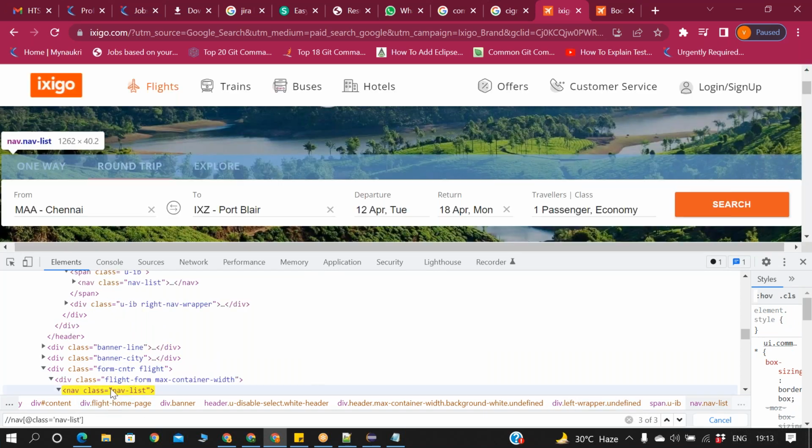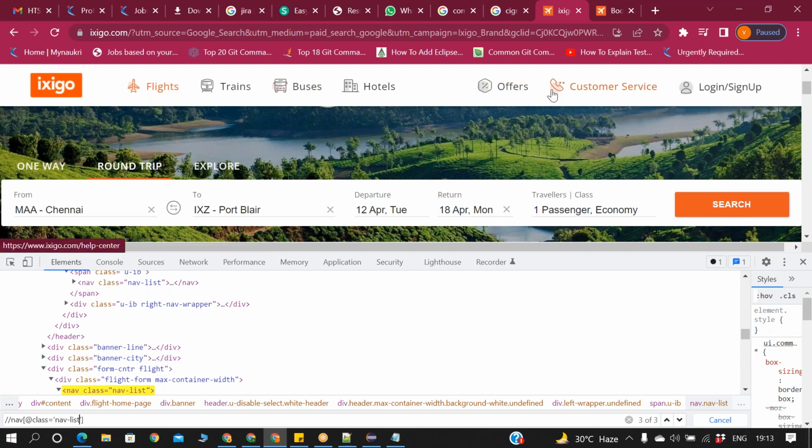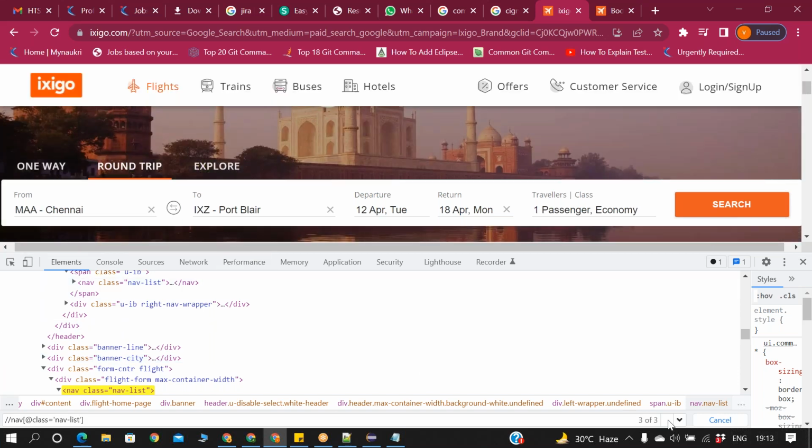See, third navigation, one way, round trip, explorer. This is one navigation list. See, here it is giving duplicates. Then automatically what I need to do? I need to find this navigation list of these flights or these offers uniquely. We can go with the parent relationship.